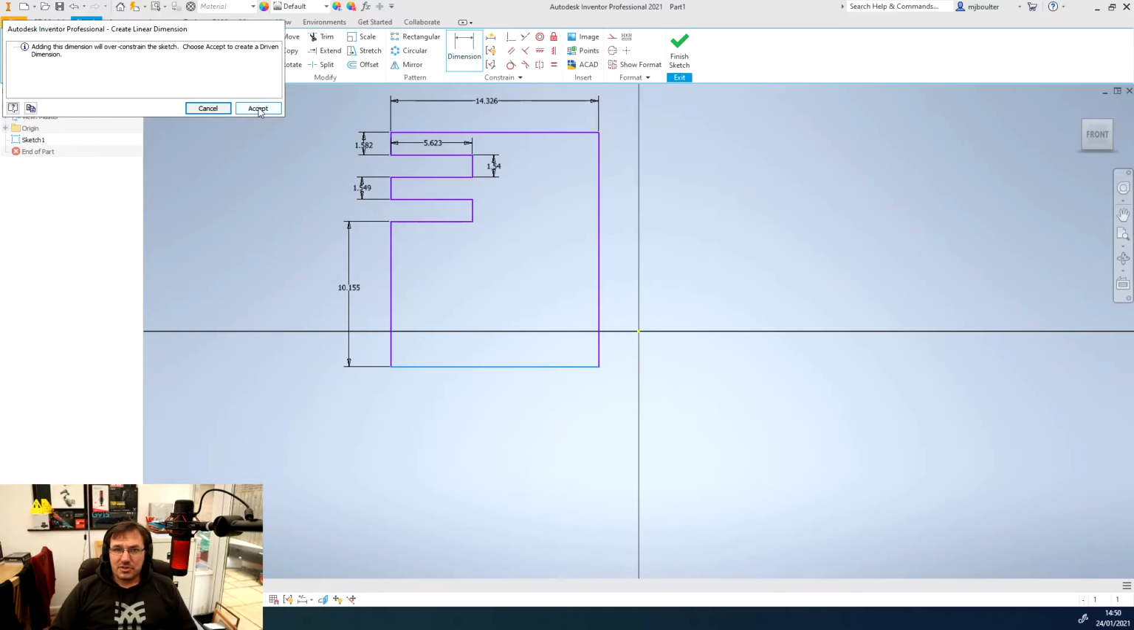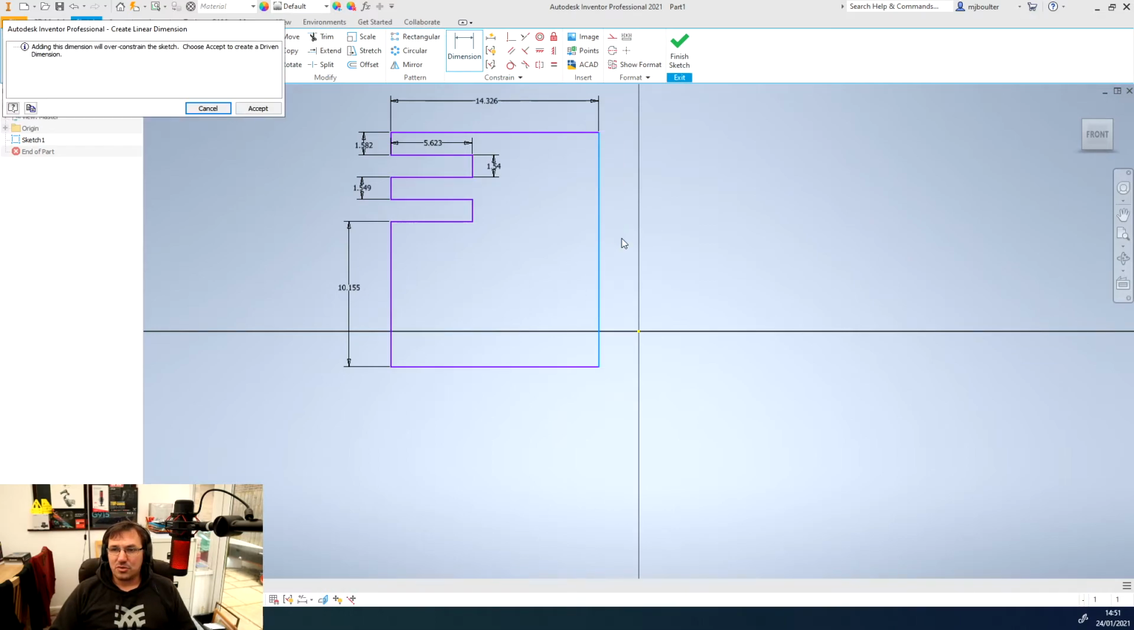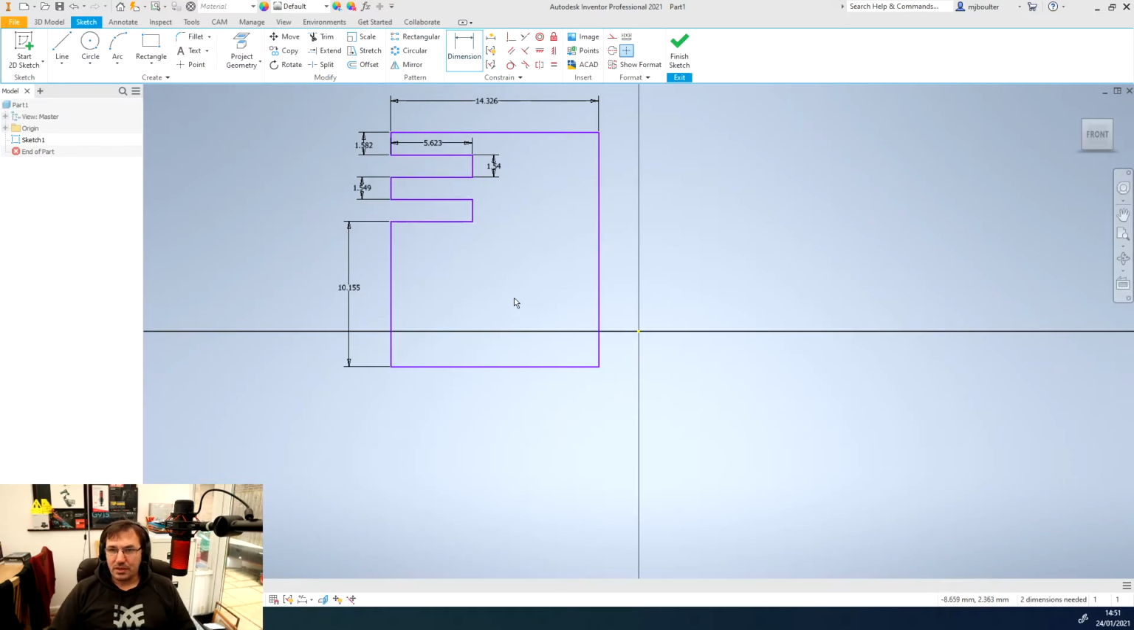I can accept this warning, and then what I'll get is a driven dimension, which is basically a dimension in a box, but obviously it's driven off, in brackets, of this measurement here. So I'll just cancel that one. And of course this dimension here will be driven off of all of these dimensions, so I can cancel that. It's not fully constrained as yet, because we also need to constrain it around a particular axis or coordinate point.